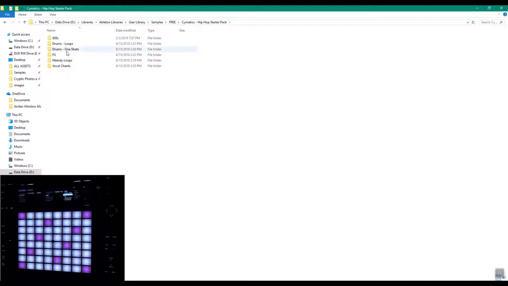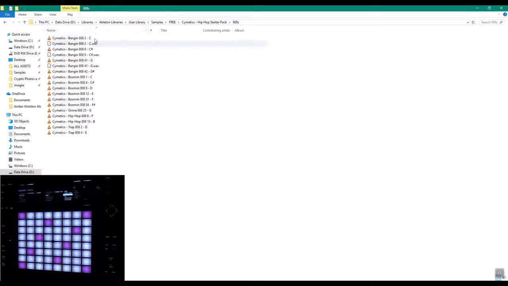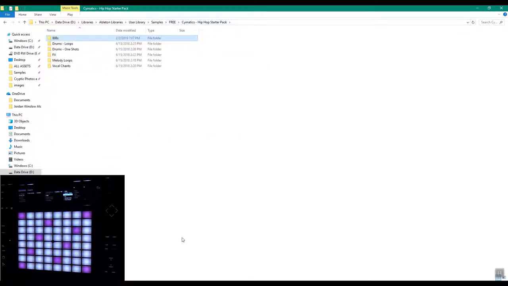So I'm not going to use any pitched samples like these 808s, most likely. I noticed that they're pitched. You can tell because they say C, C sharp, G. Instead, I'm going to see if we can generate one with one of the plugins we downloaded instead. But we are going to take a look at these loops and one shots.